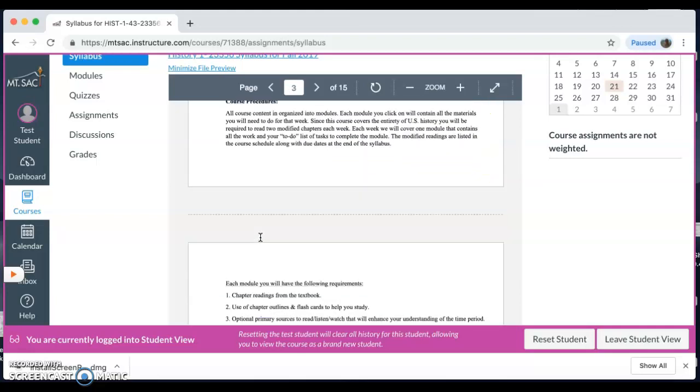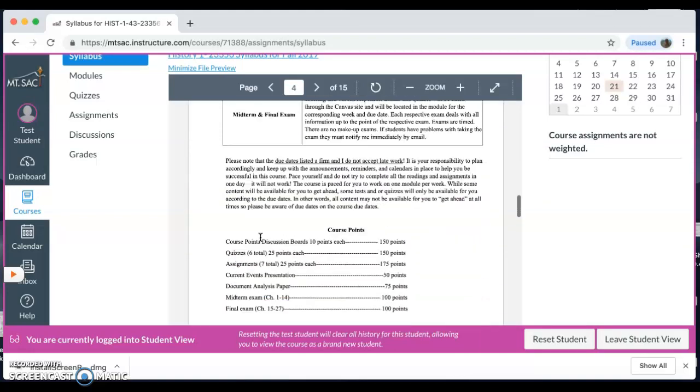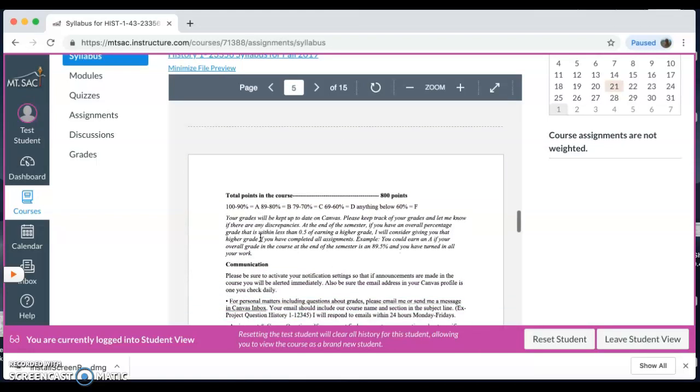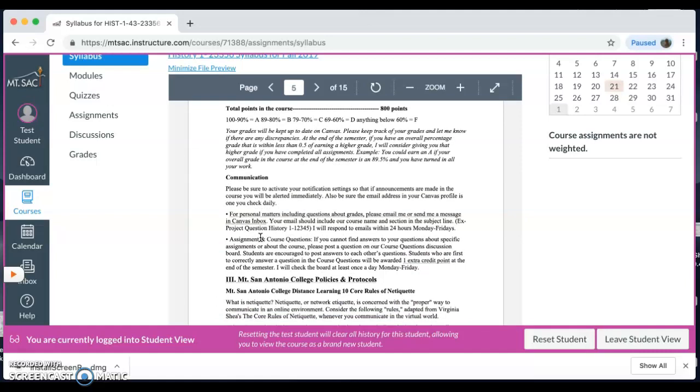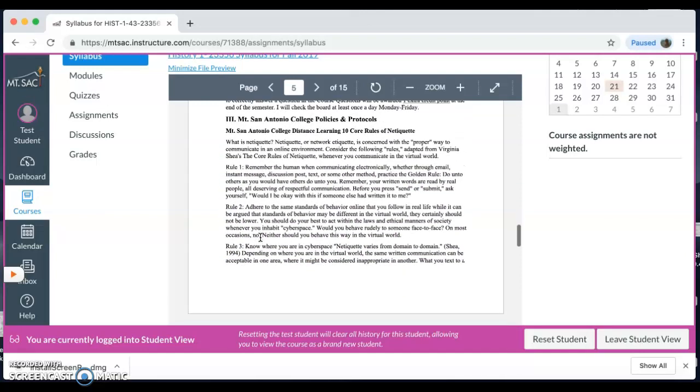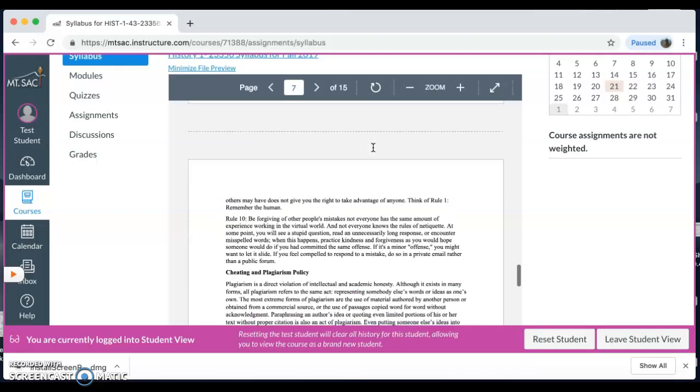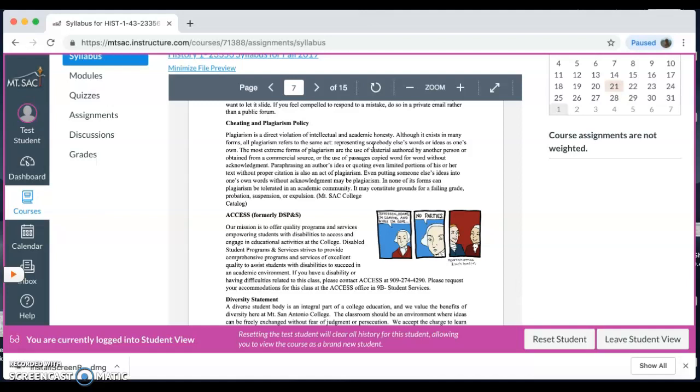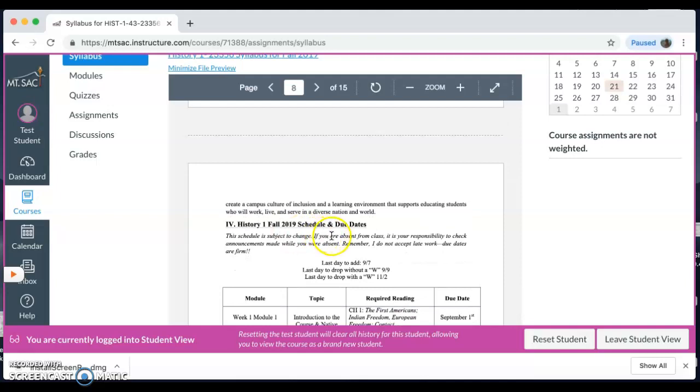We have our attendance policies, course procedures, explanations, all of that you can go through on your own, a breakdown of the points, how to communicate with me, how to communicate with people in your class, Mount San Antonio College policies and protocols. This is important, the 10 core rules of netiquette, how to conduct yourself properly and respectfully in an online course. And, other policies, cheating and plagiarism, access, diversity statement, and then we get into the due dates.